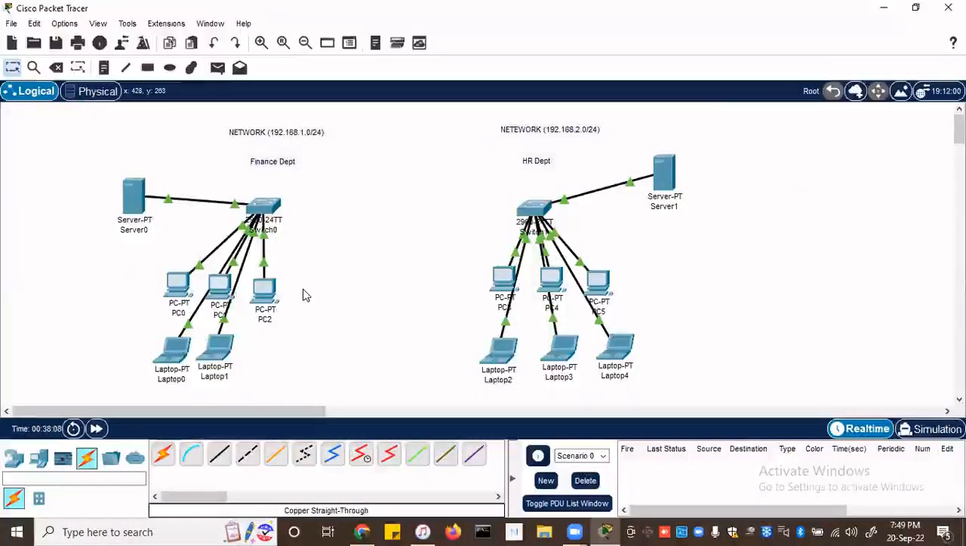Now, on the other hand, let me point out something too. When it comes to key network devices, regardless of whether you have a DHCP server on your network or not, key network devices must always be statically assigned an IP address.